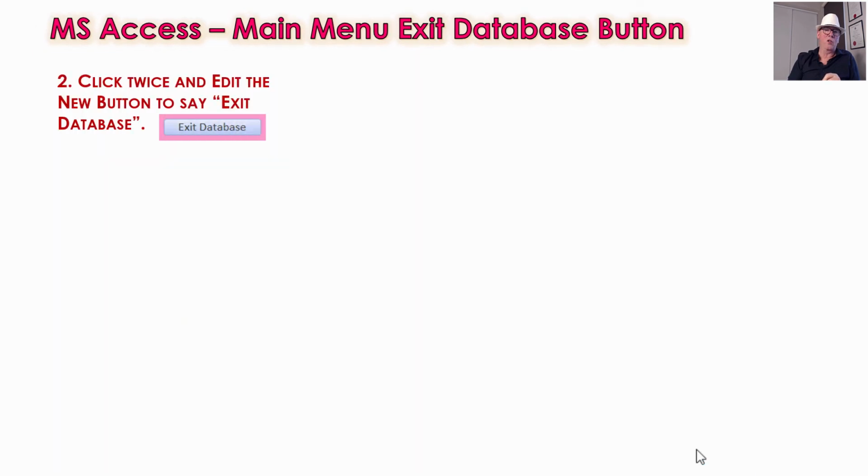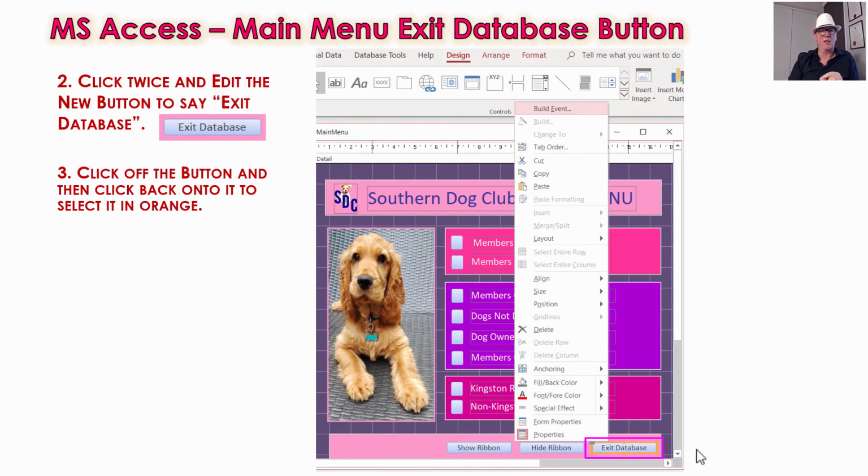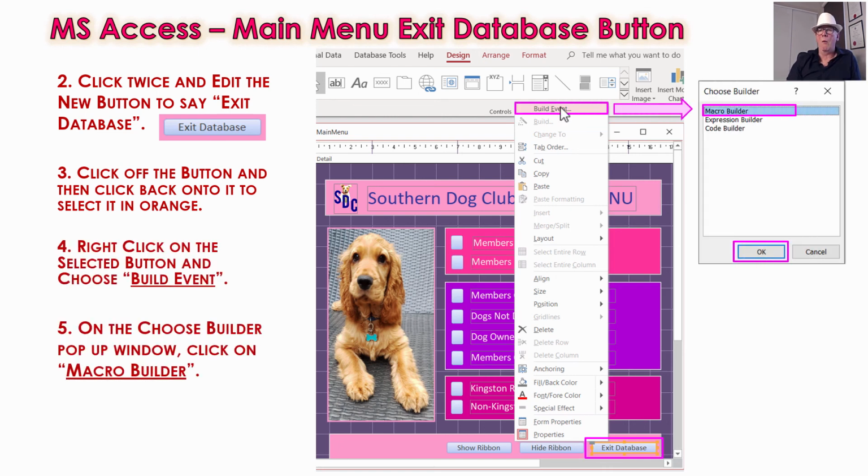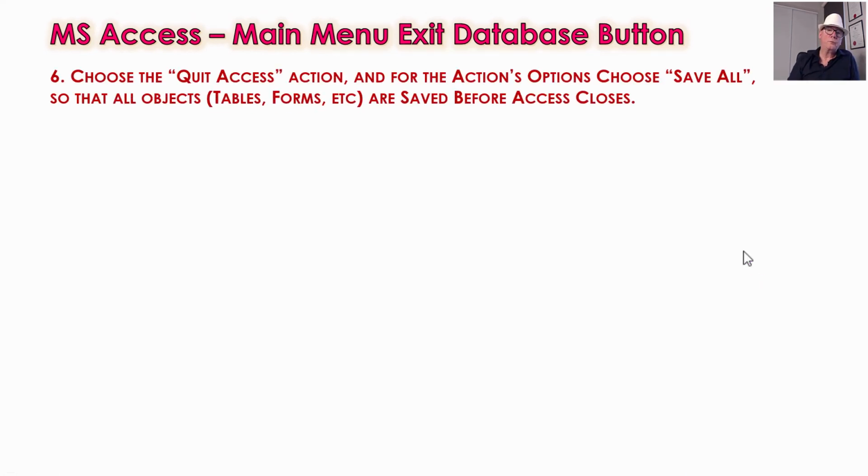And what we're going to do is click in that and rename it so it says exit database, a much nicer name. And then let's do it the shortcut way. Let's just right click on it and go to build event, which will take us into where we can pick what we want to do. And this one's just a simple macro builder. So we're not doing code builder, we're just doing back to good old macro builder, and click OK.